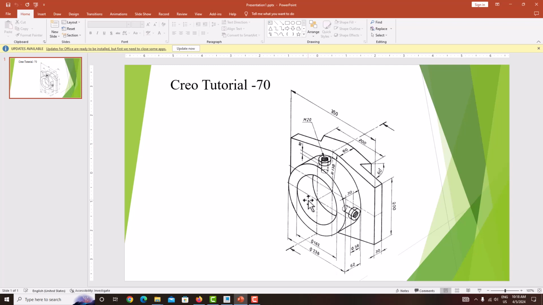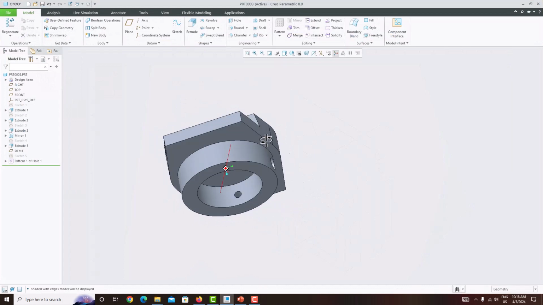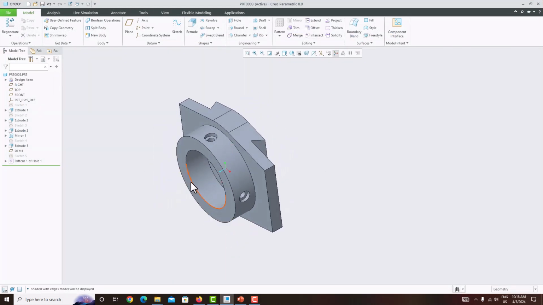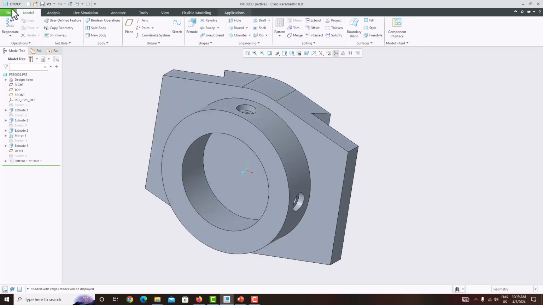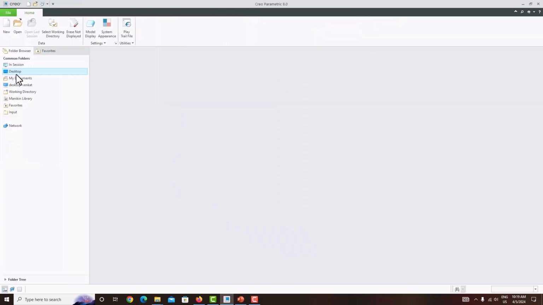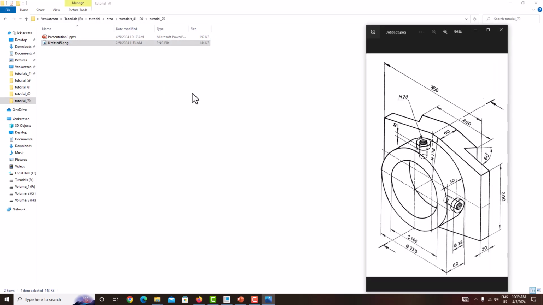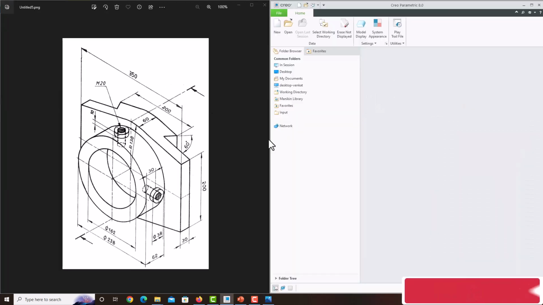After modeling this model in Creo Parametric, it will look like this. You can see it here. The same thing we are going to model step by step. For that, just go to File, Close. For easy modeling, I will keep this geometry file on the left side and Creo Parametric on the right side.